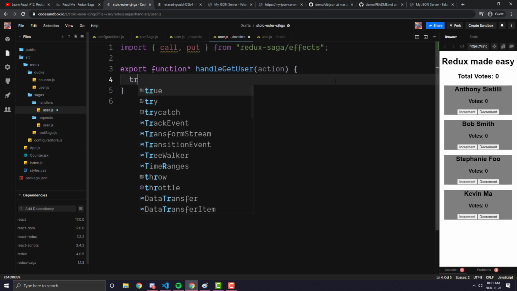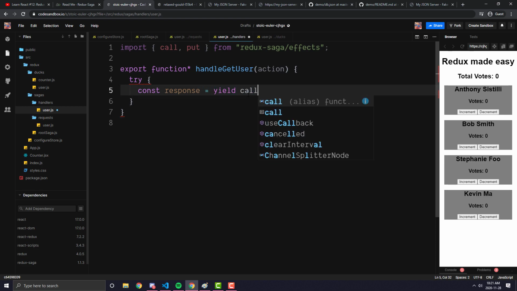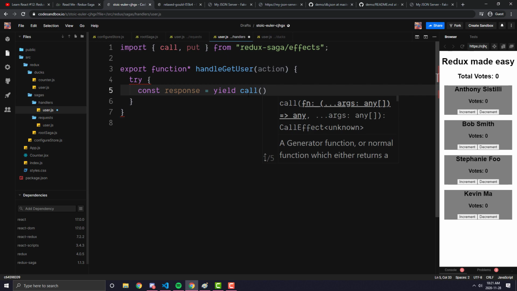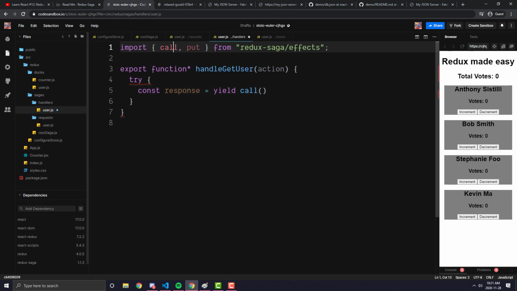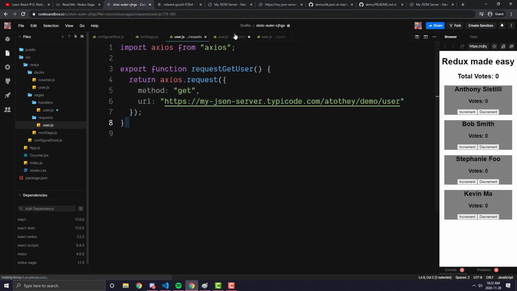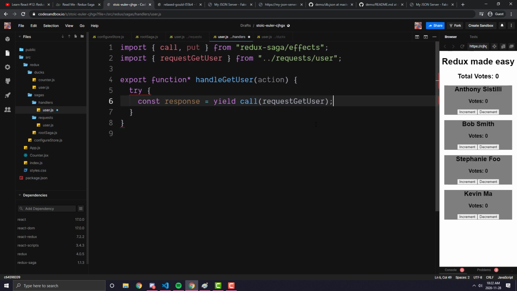Now, the next thing we can do is we can wrap our call in a try catch. So we can say response to our API request is going to be yield, which is sort of like await if you've ever done await, but because most API requests are asynchronous, it pretty much says we are going to wait for this call to finish before we move on. And what are we going to call? This call is a keyword from Redux Saga. We're going to call that request that we just set up, requestGetUser. We're going to pass in that function.